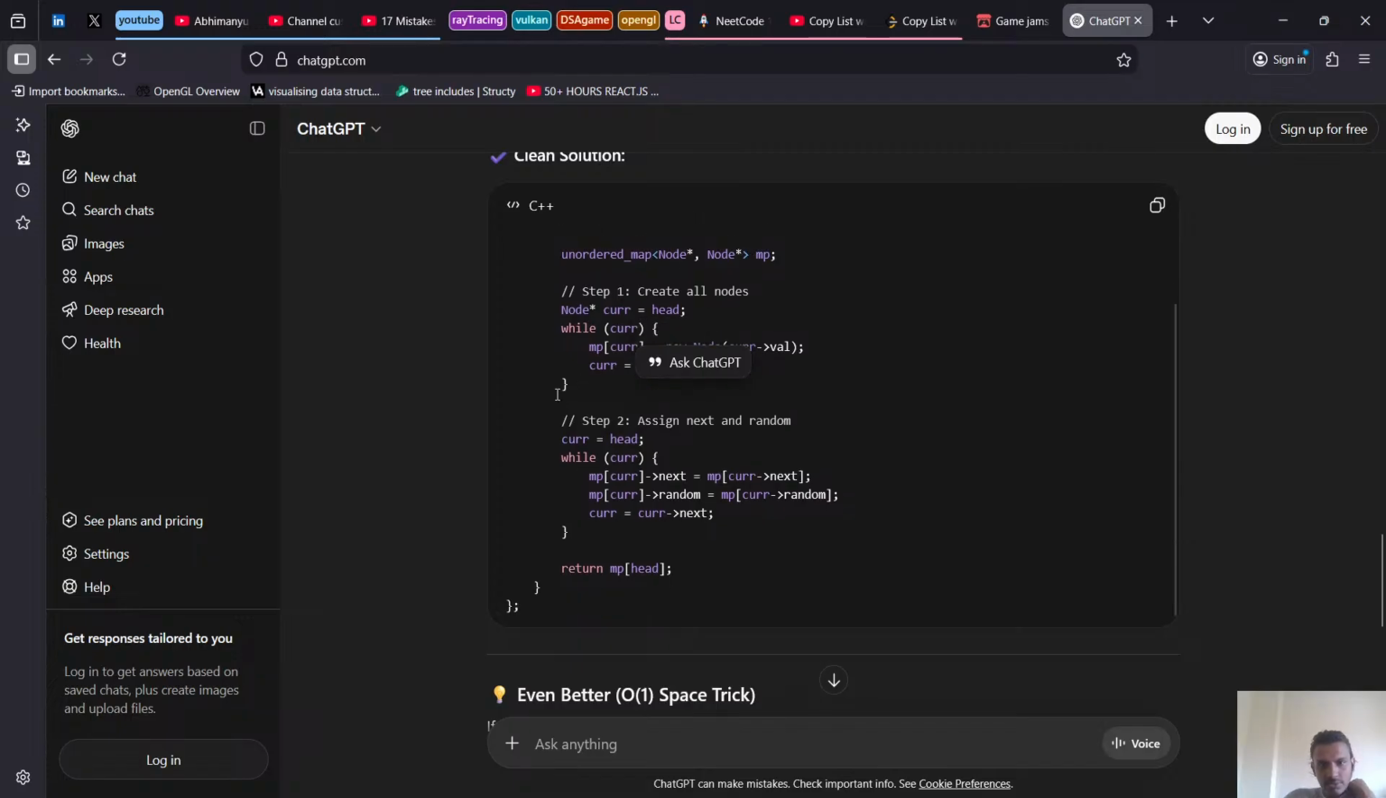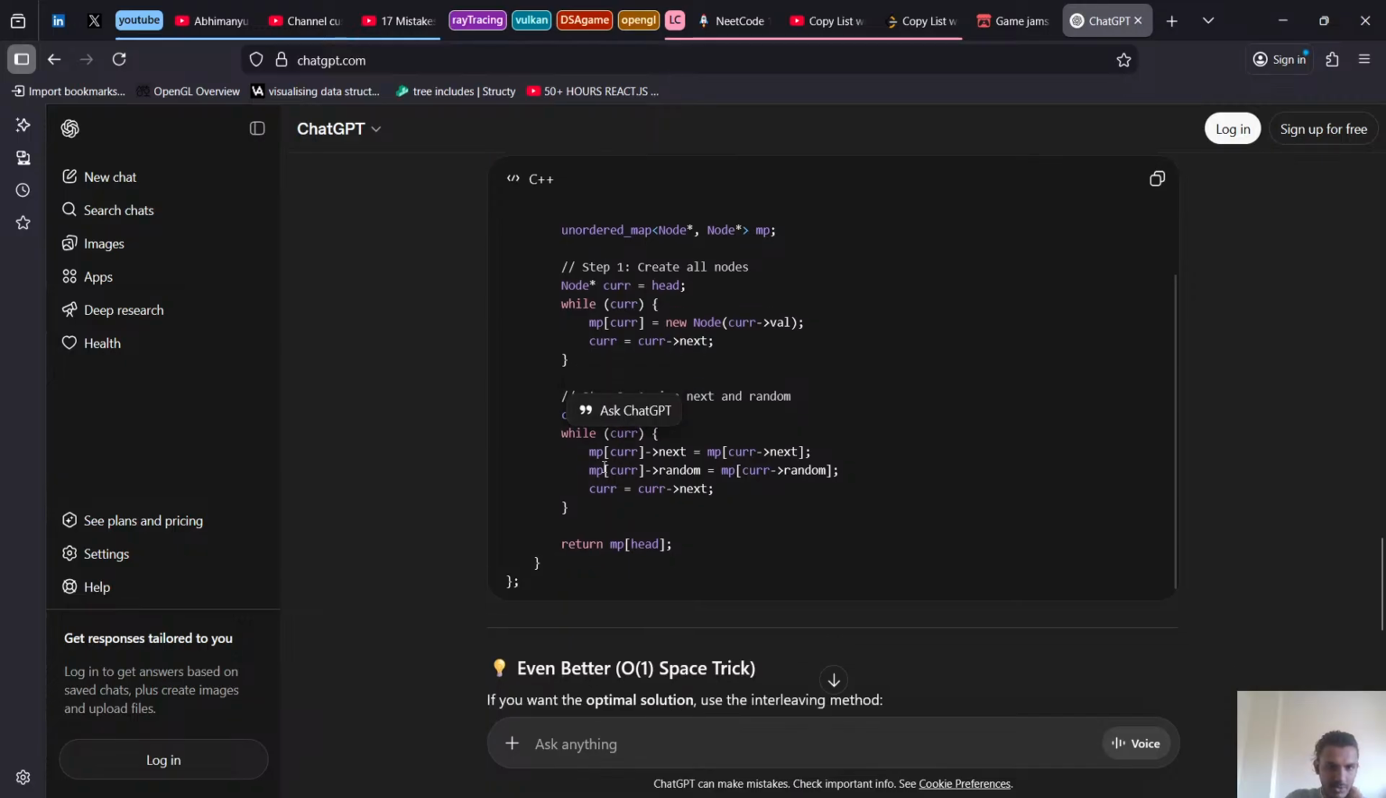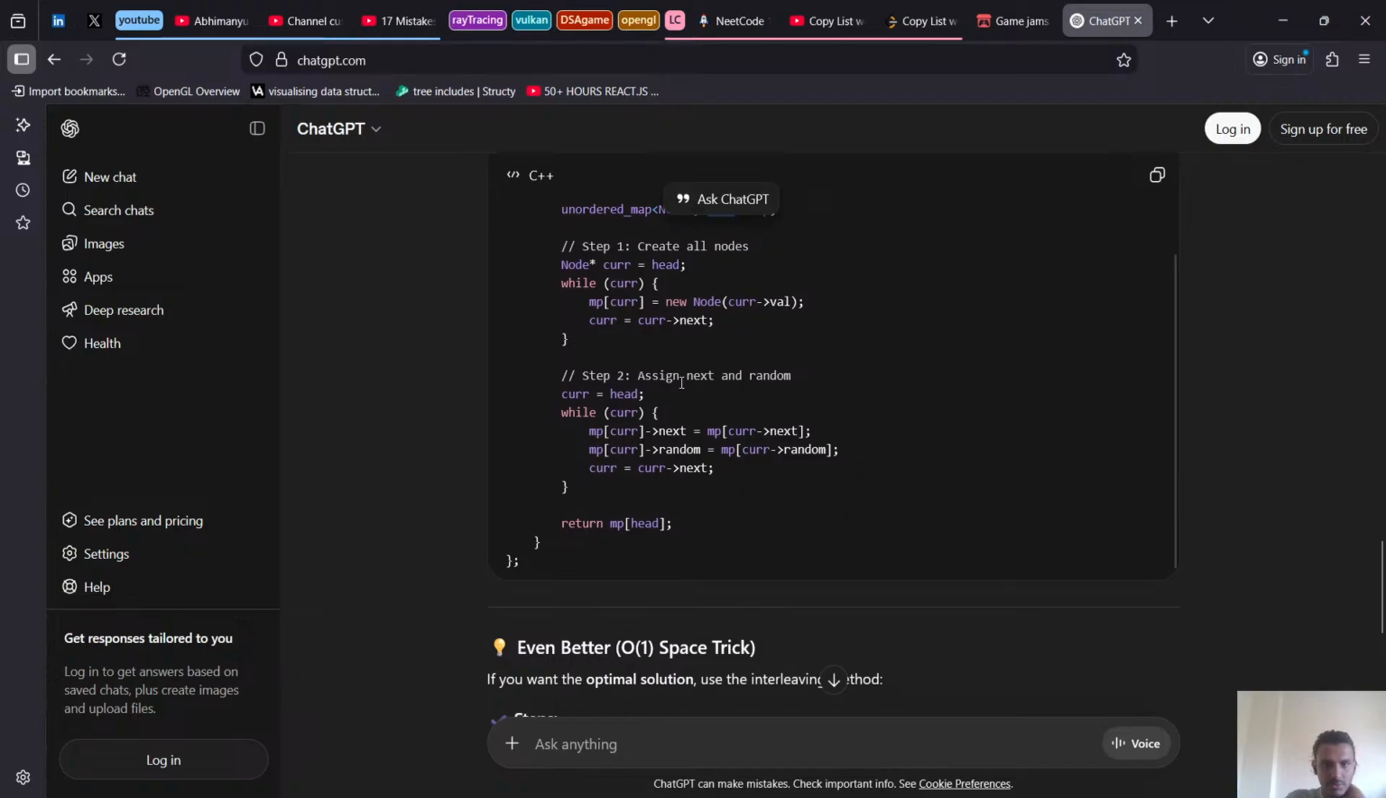So we created all the nodes. After creating all the nodes, now we can set current equal to head. Okay, so we go to the first node again. Now from the hash map, we have mapped the current node, created a new node, and added it to the empty map: current node equal to new node. Okay, so I have created all the new nodes of this index. So I will assign it to the next.